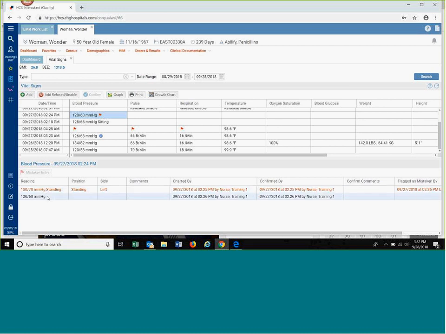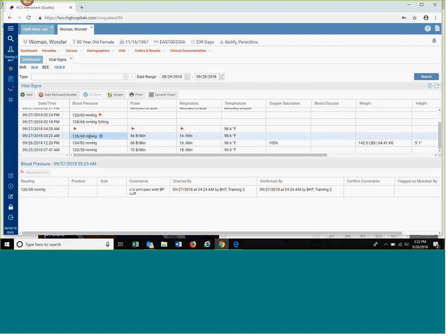and this is the correct information. Another thing to notice is if you see a blue dot, you can hover and discover that whoever took that set of vital signs made a comment that they had a complaint of arm pain with the blood pressure cuff. If you want more information, you're not going to see it in this data window. Instead, click on it. The 126/68 will move down to your scratchpad, and you can see the specific comment, who charted it, and when.